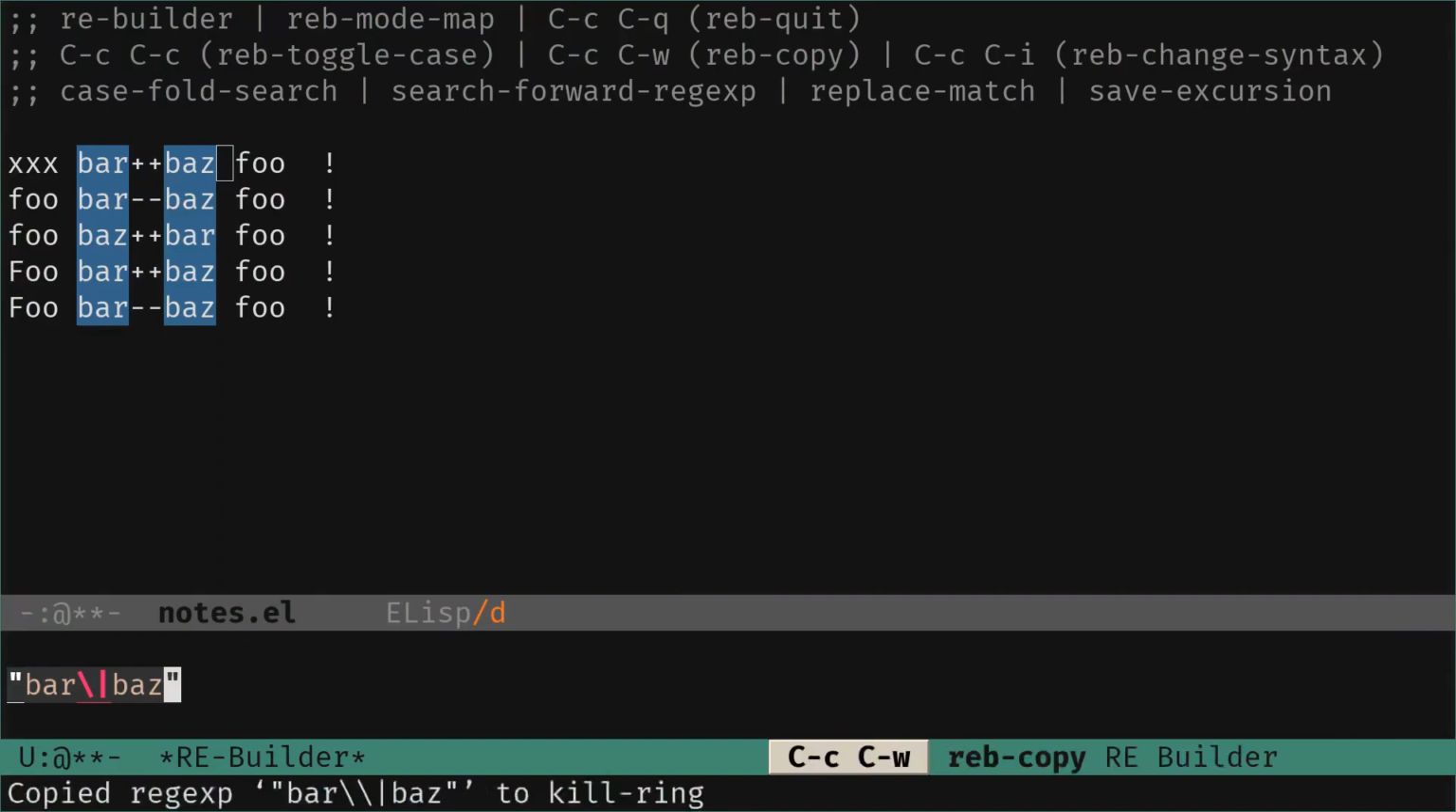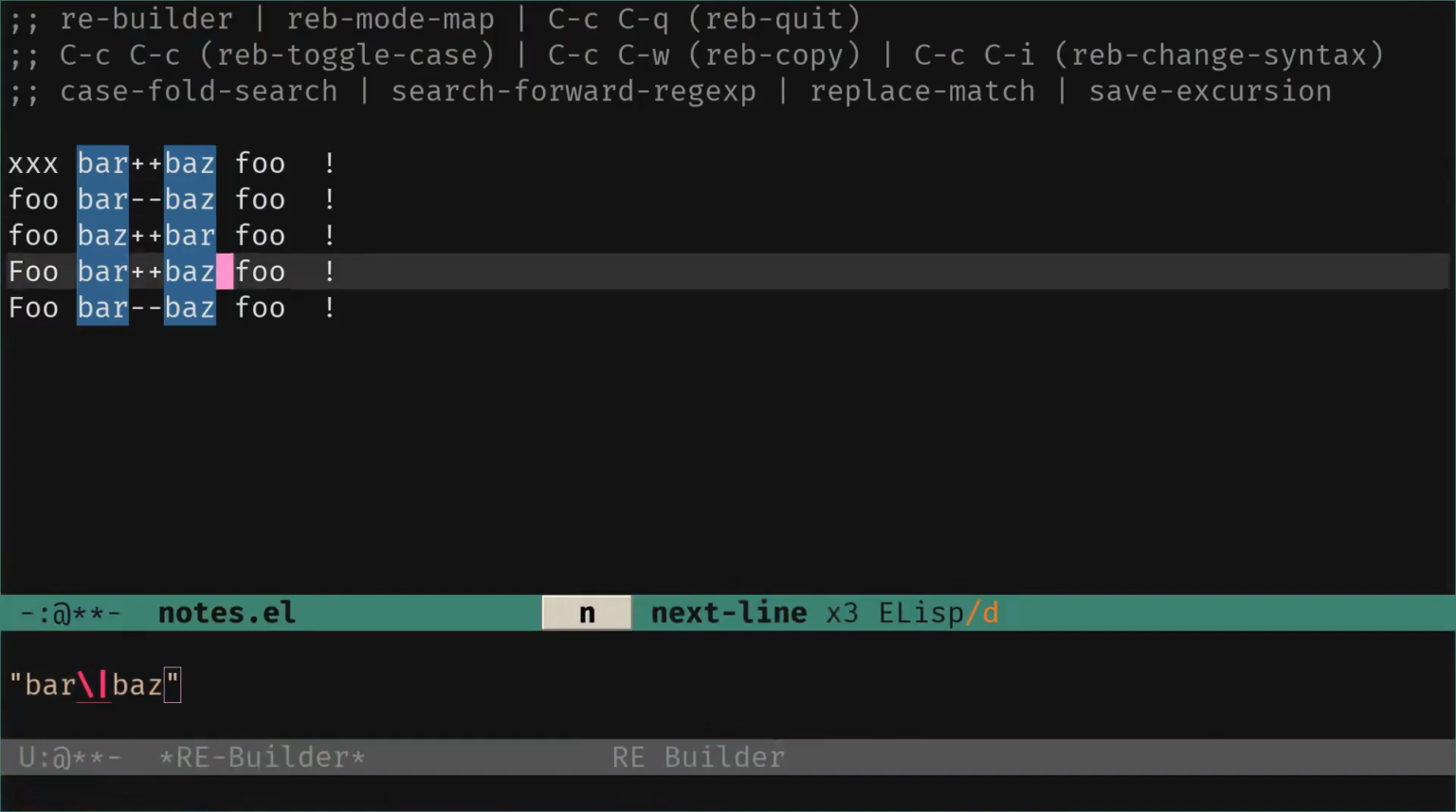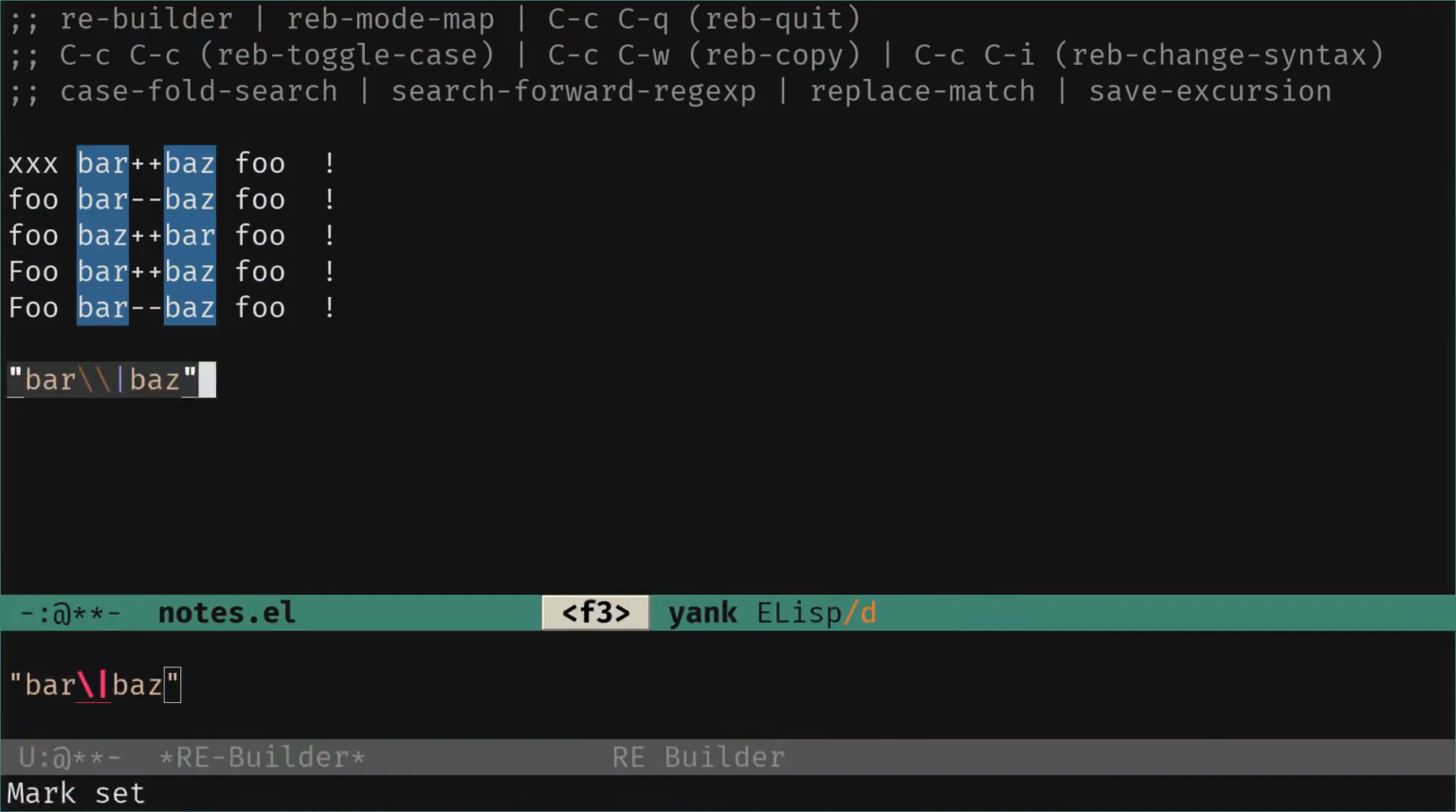Why? Because this tool, re-builder, is really built toward writing programs and not to use the regular expression interactively. So we can see that it really copies in the echo area. It copied like before with double backslash, and if we copy it there, we see that we have double backslash, which is the syntax recognized by the function read.